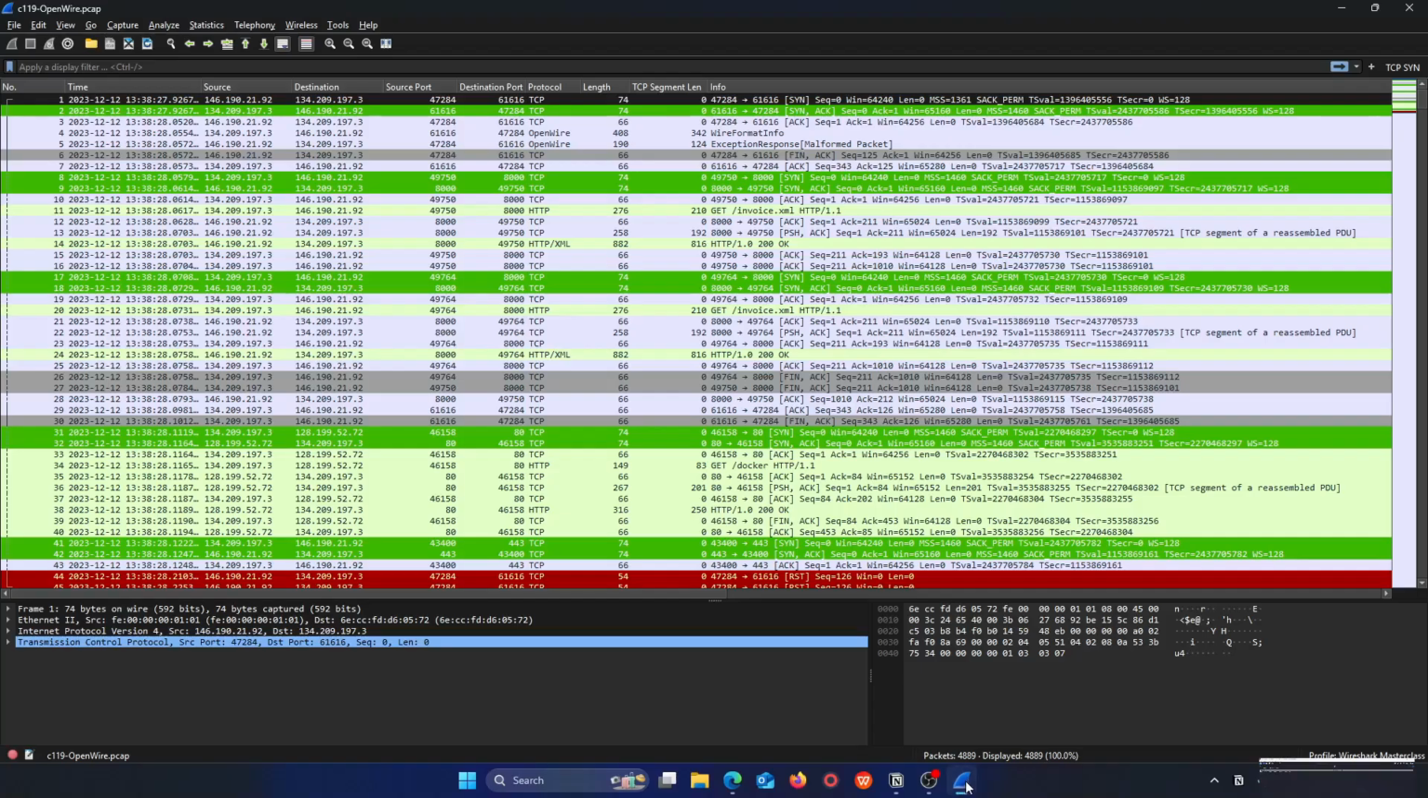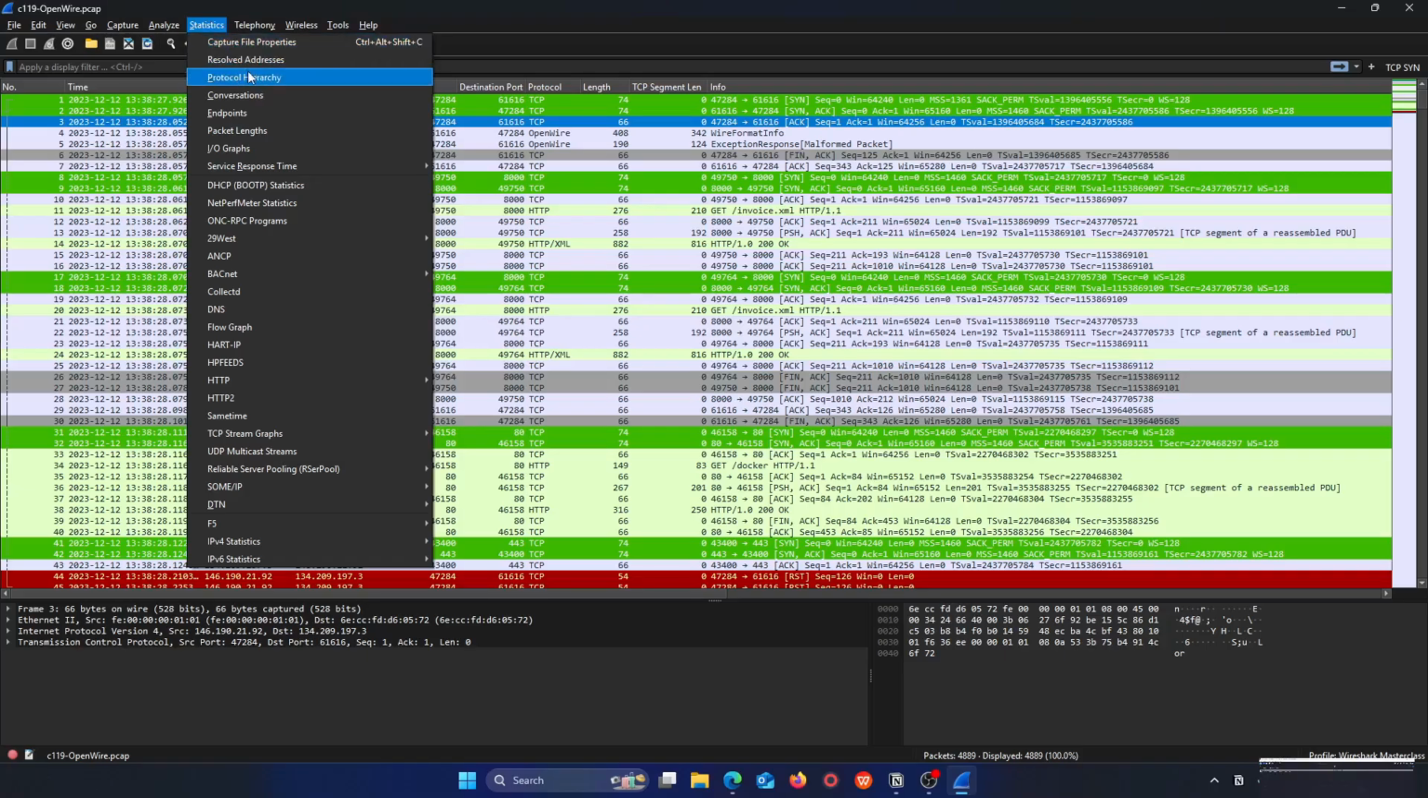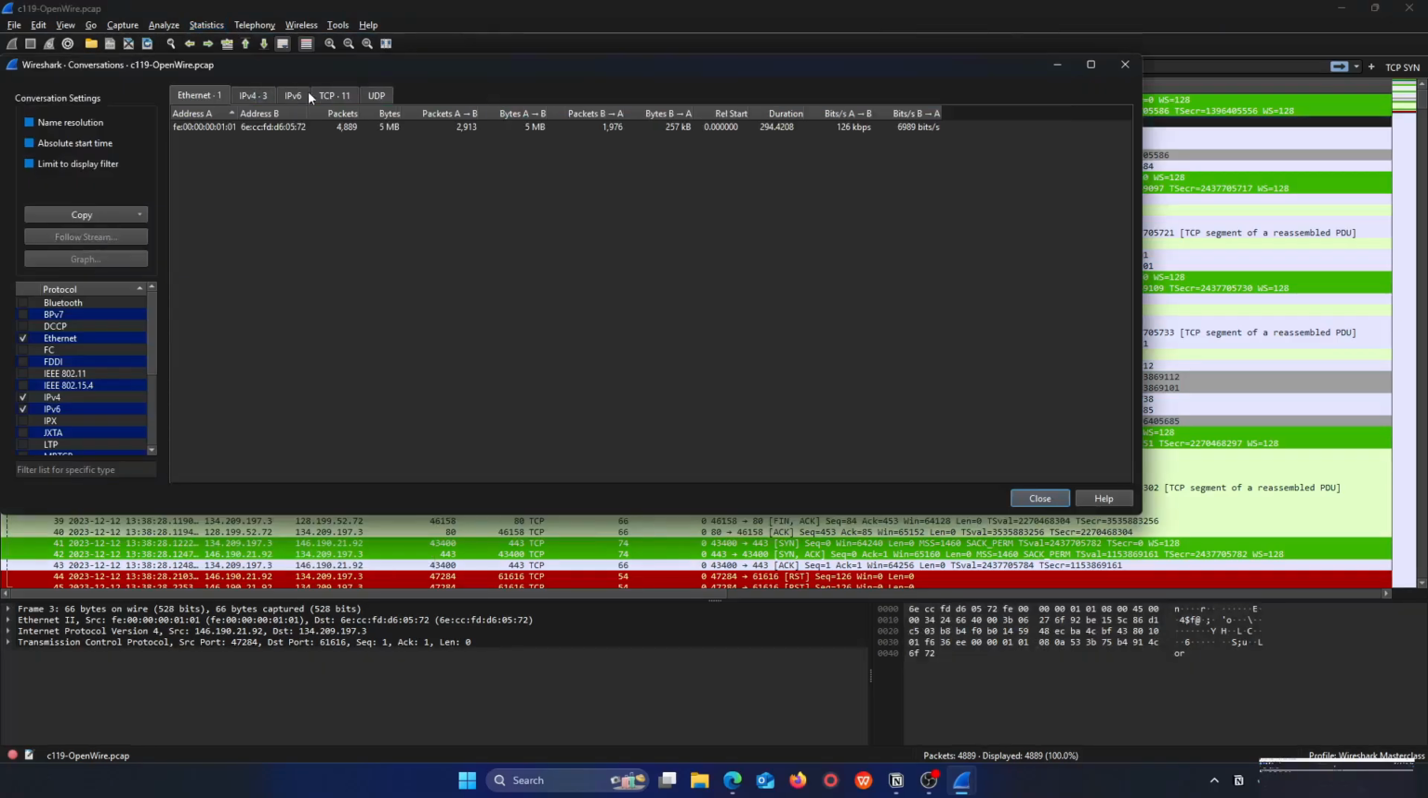As you know, initially we don't know the IP of our server, so we need to find the IP of the C2. We can go to Statistics, Conversations, IPv4, and look at where most of the packets are going. There are around 4,867 packets, 5 megabytes of data, A to B from this IP, 146.190.92.